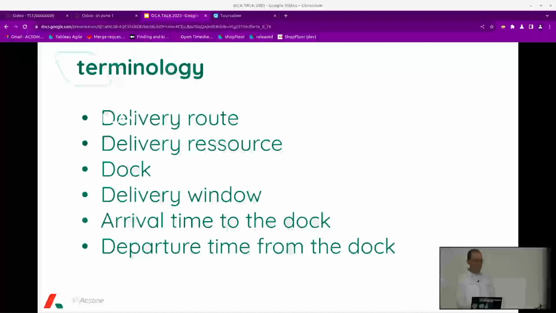The dock is the location at the warehouse where you load and unload your vehicle. A delivery window is a specific time frame during which your customer expects to be delivered. Arrival time to the dock is the time where the packages are supposed to be there to be loaded to the vehicle, to the truck. The departure time from the dock is the time when a delivery vehicle will leave your warehouse to start the delivery.